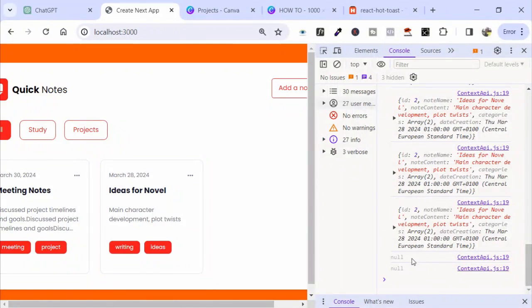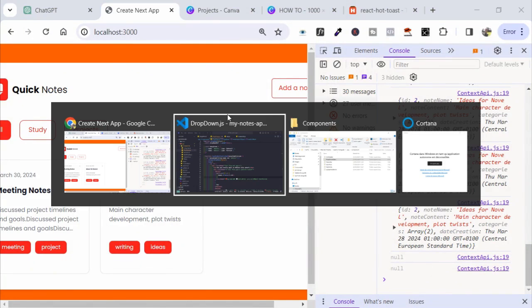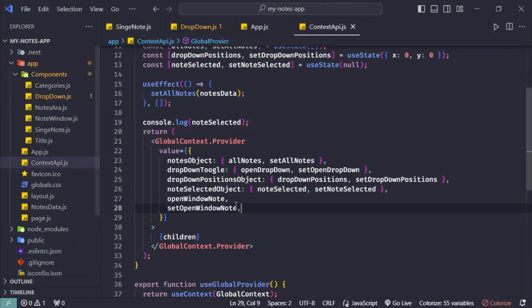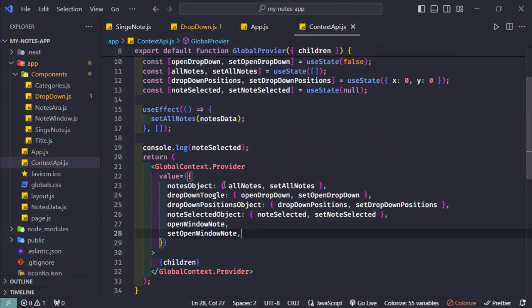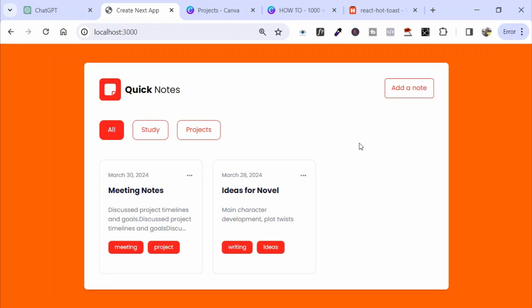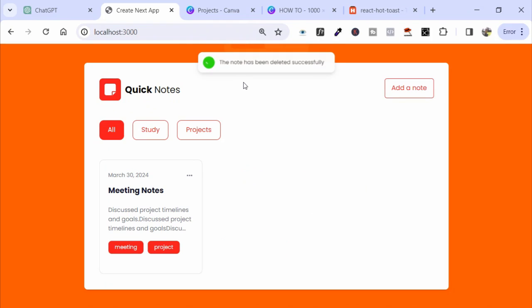the actual line that we're seeing inside the console log, so let me go to the context API. I'm just logging the node selected just to know everything goes well. Next, we are now able to delete the note if we want to. So let's click on delete and click on yes. And as you can see, the note has been deleted successfully, and we're having this successful message.